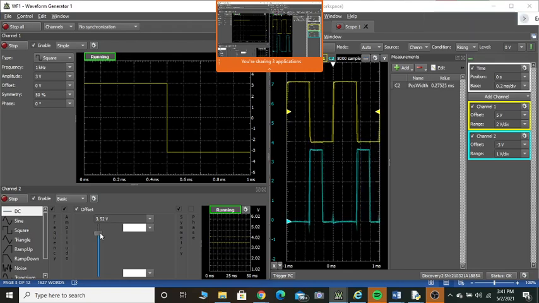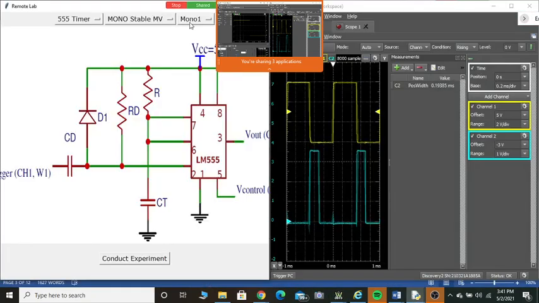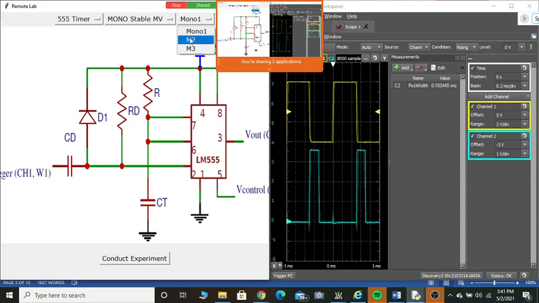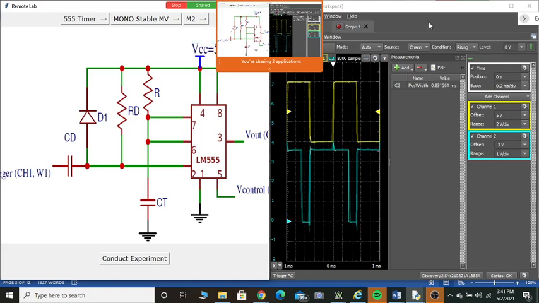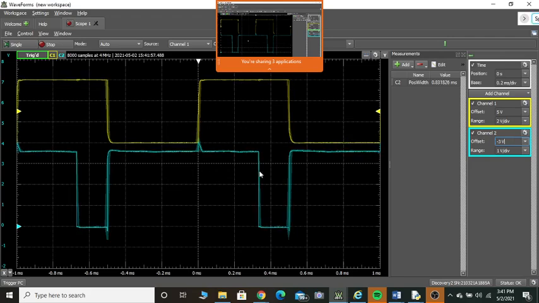Perfect. Then what is the other possibility to vary the width? The other possibility to vary the width is if I change RT and CT, that will also change it. Correct? So I'll go back to my remote lab and select a different combination. Can you see I'm selecting the second option where the value of RT is 10 kilo ohm. See now, if I select it and run, can you see the width is so large? Can you see the width is too much now? This is the positive width.